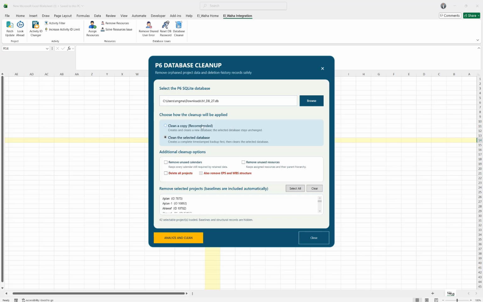Let's take a copy of it so we can compare the two. All you need to do is select this option and do an analysis. So you'll select the database, make sure you've checked this option, and the other options are optional. Then click Run Analysis and Clean. Of course, this process might take a little time. I think it could even take up to 4 minutes, depending on the size of your database.